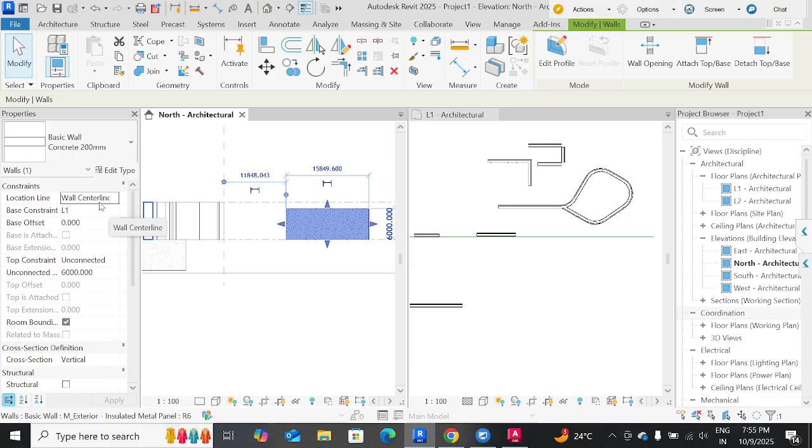So if you click the wall, you can change the location line here as well after it is drawn. If you want to change the location line, you can change it. If you want to change the constraint, you can change it here. The base constraint is level 1, L1, which you are drawing.